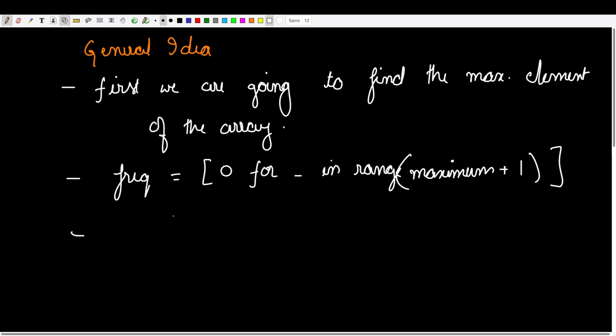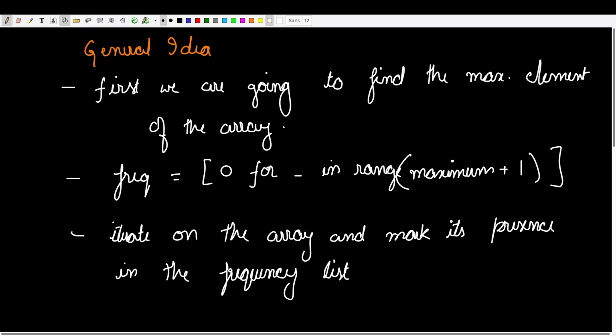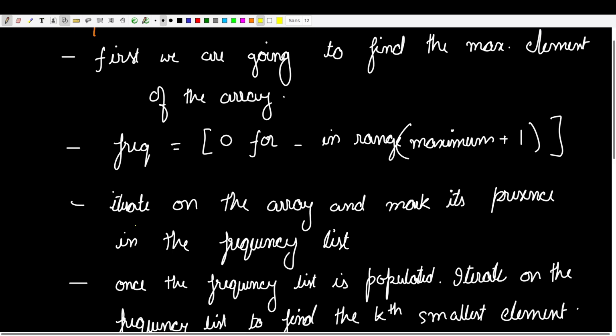Next, we are going to iterate on the array, and we are going to mark all the elements which are present in the array in the frequency list as well. So iterate on the array and mark its presence in the frequency list. Once the frequency list is populated, all we have to do is iterate on the frequency list and find the kth smallest element. So this is the general idea behind solving this problem.